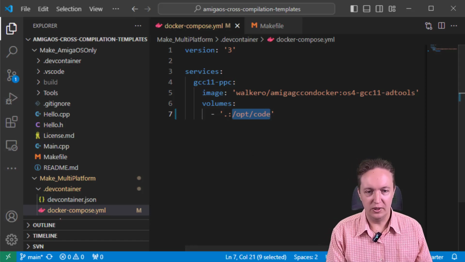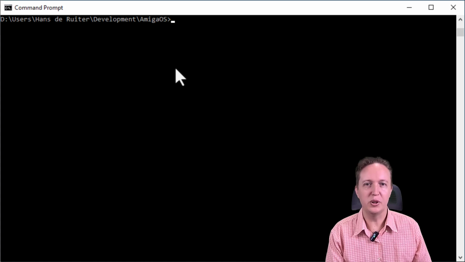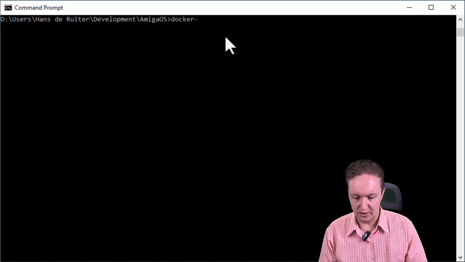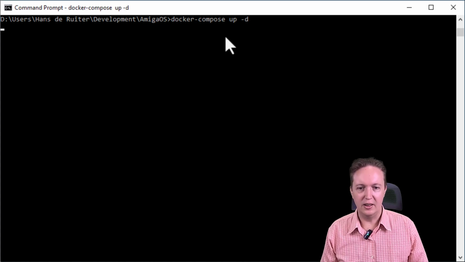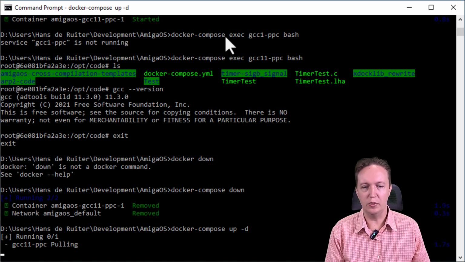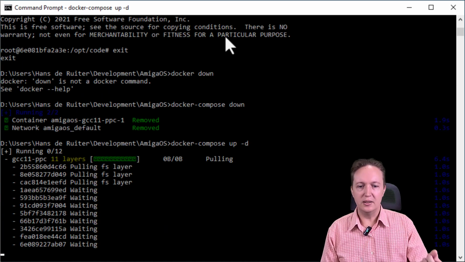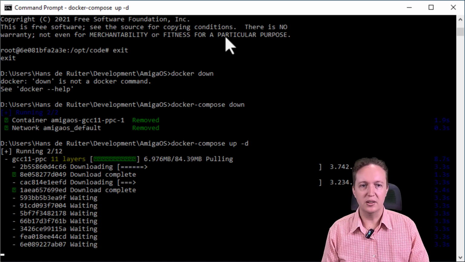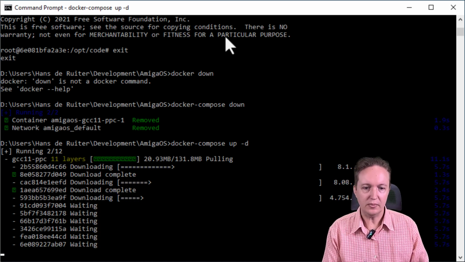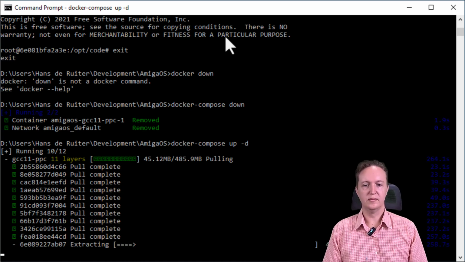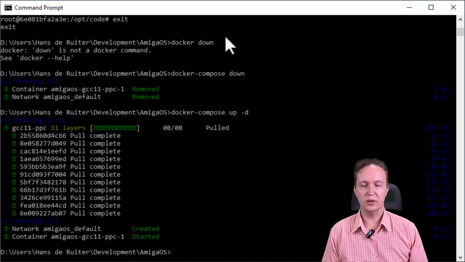Right, so next, open a terminal window, cd to the directory containing your Docker compose configuration file, and type docker compose up -d. Given that you're doing this for the first time, what it's going to do is go online and download the image and build the container for you. And you can see my computer's doing that right now. It's done. We have our cross-compiler container.